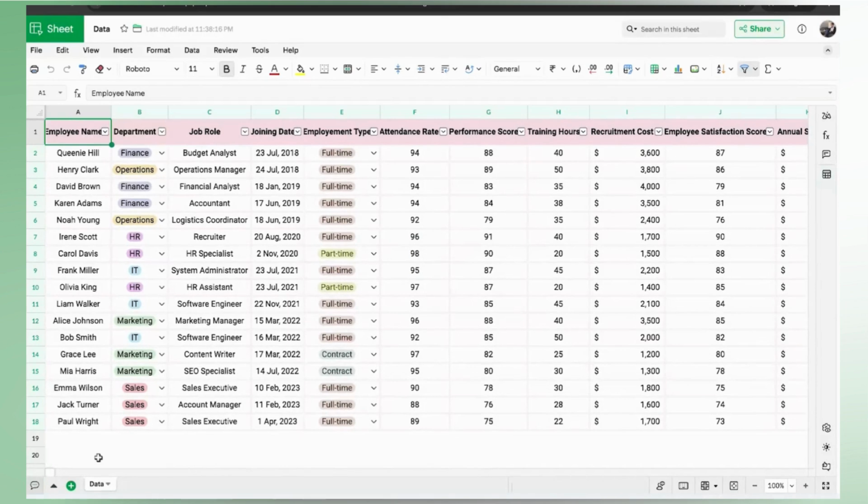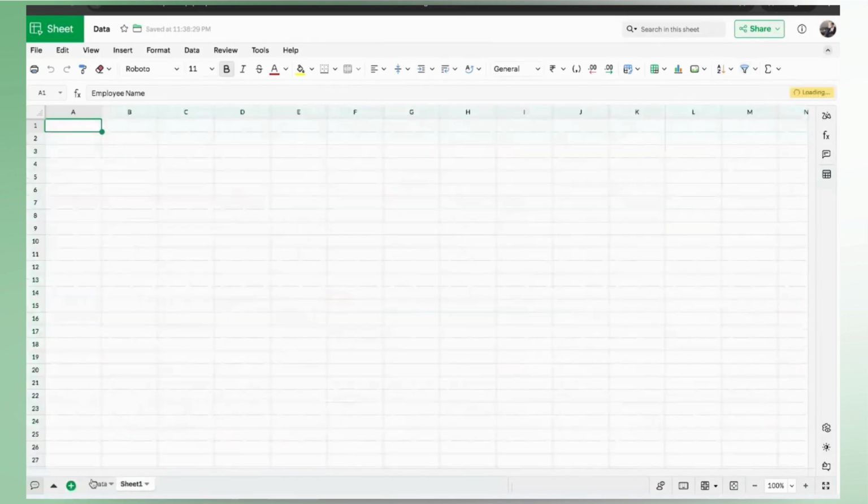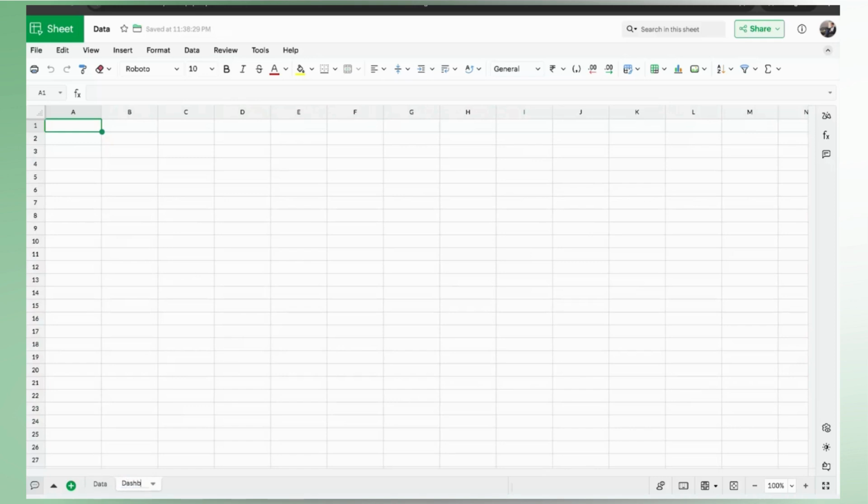And now let's create a new sheet here and name it dashboard. And you can rename the overall spreadsheet here. We can simply say demo dashboard for HRs. And yes, now we can start creating it one by one.